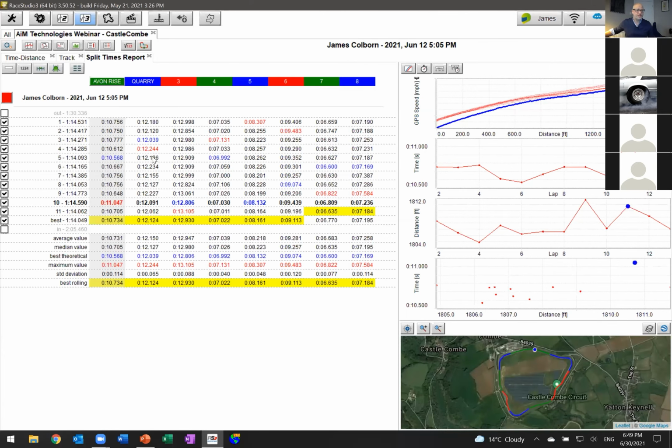You've also got another lot of useful features down here, where you've got the average value for that segment, the theoretical segment area in terms of your best for the theoretical lap, and so forth. So you've got a lot of great information there.